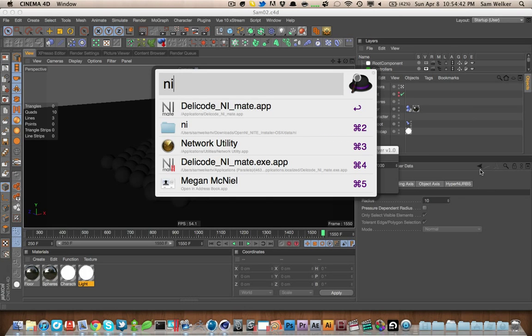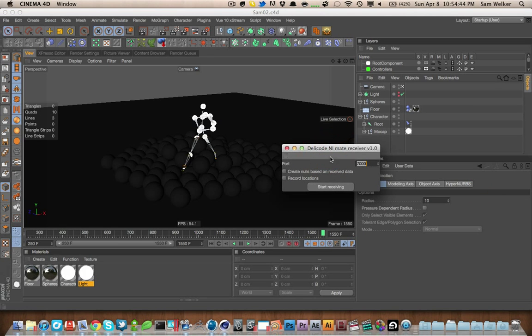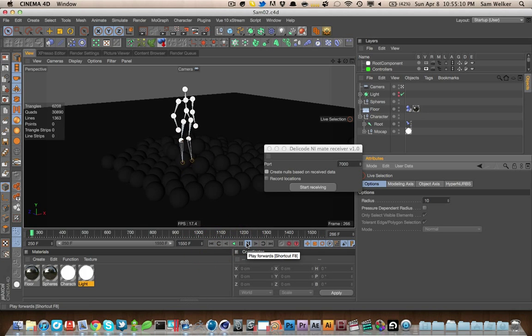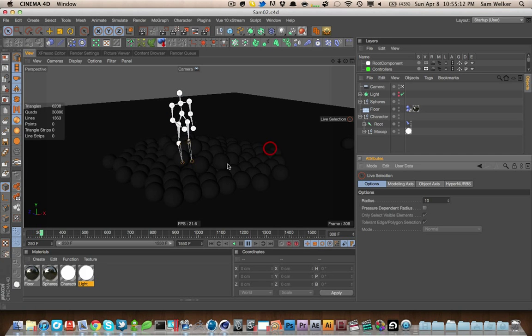Animate is the app. Once you open that up, you can have this plugin for Cinema 4D as well, and it will transfer through port 7000 or whatever port you'd like to set. It'll transfer the information. You can create nulls based on the received data and record locations. And if you do both of those and click Start Receiving, and you have Animate running, which can only run when you have a Kinect connected, so I'm not going to do it right now, but once that's going, if you hit play, it will work. And you can see it right here.